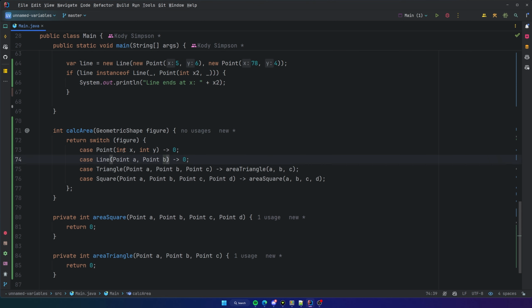So I think this is pretty cool, right? But something you may have noticed is that we're not using all parts of these record patterns that we have here, right? So this is a very good use case for our unnamed patterns that we just learned about. So in this case, what we could do is replace any of the parts here that we're not using.